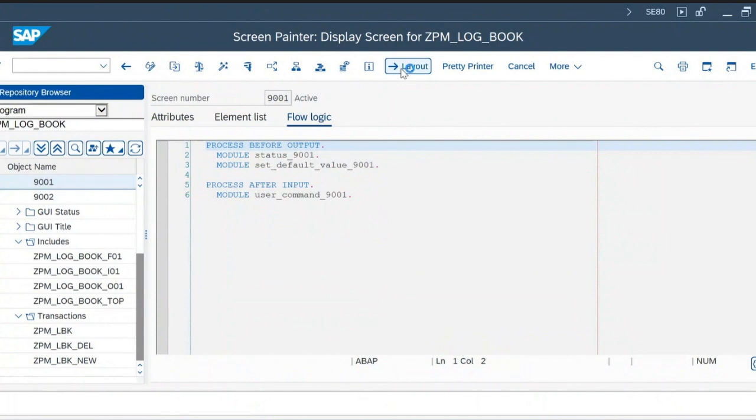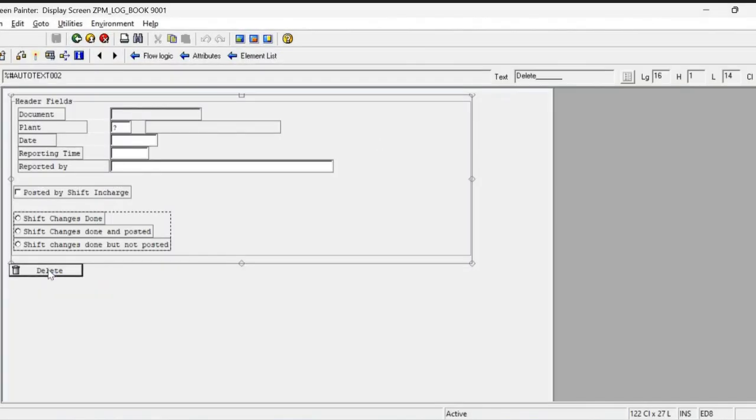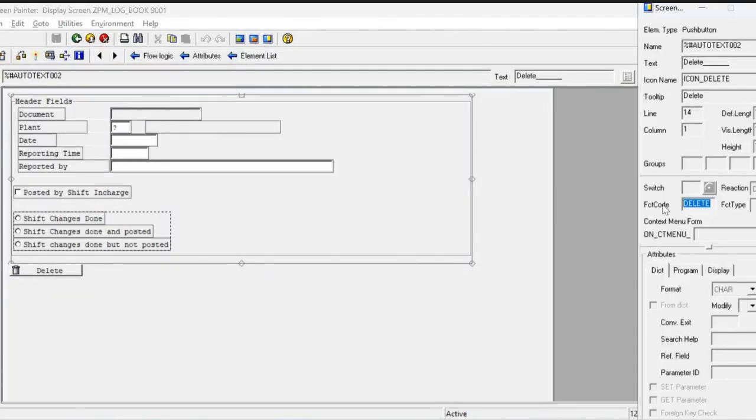Okay, so now this is my screen, this is my button. What is the function code, guys? Delete. What is function code? Who can explain? Through function code, we can know which button or which checkbox or which UI element is pressed, right? So the function code is delete. The function code will be assigned to the OK code.